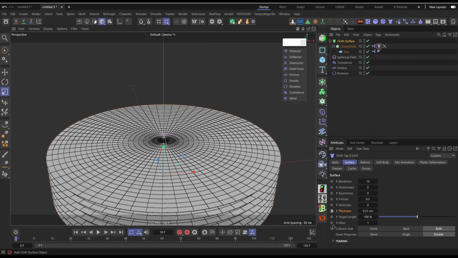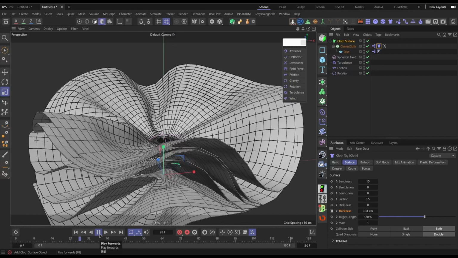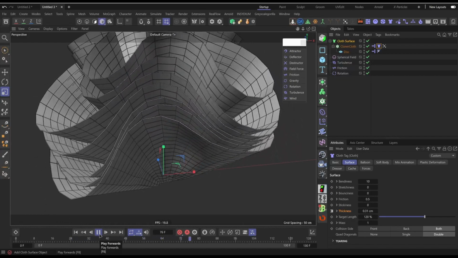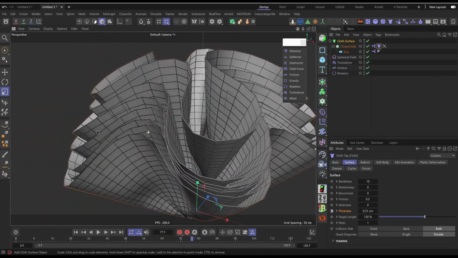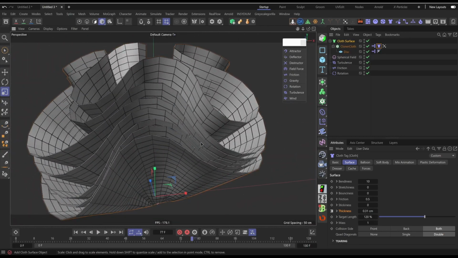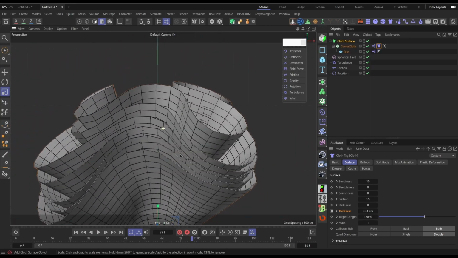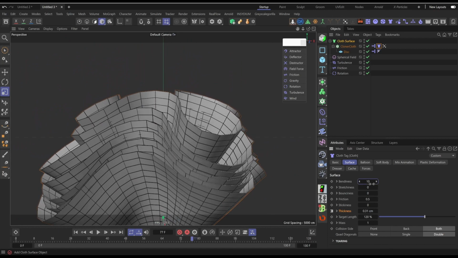Also, we want to increase the target length from 110 to 120. This will expand the mesh and give it more of this flowy look. As you can see, it's expanded it and given it more of this look. I don't think flowy is the best word, but flowy is what's coming into my head at the moment. Then in bendiness, we want to turn that up to about 350. Stretchiness we can turn up to about 5. We've also got friction in here, but we don't really need to mess about with that. We can leave that for now.